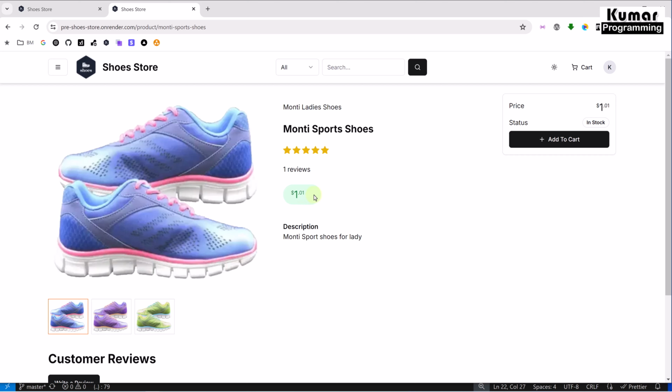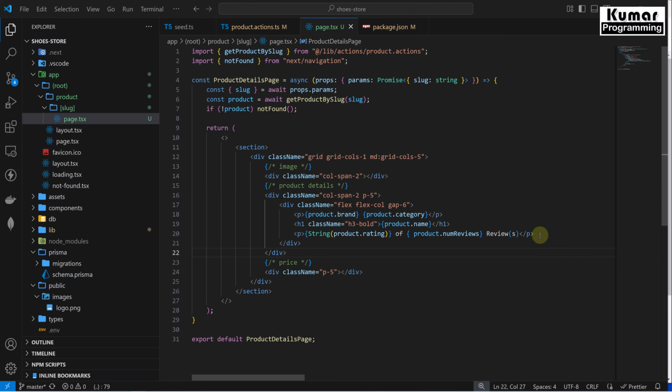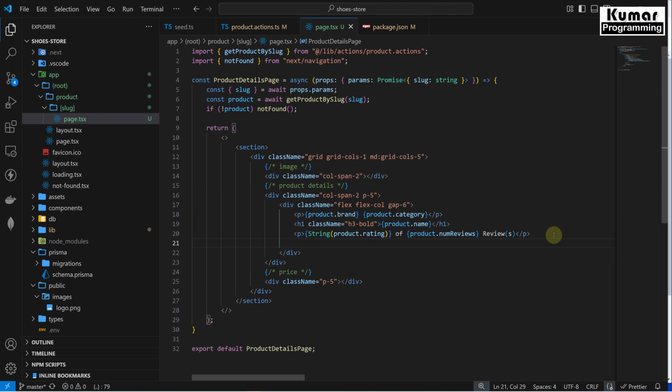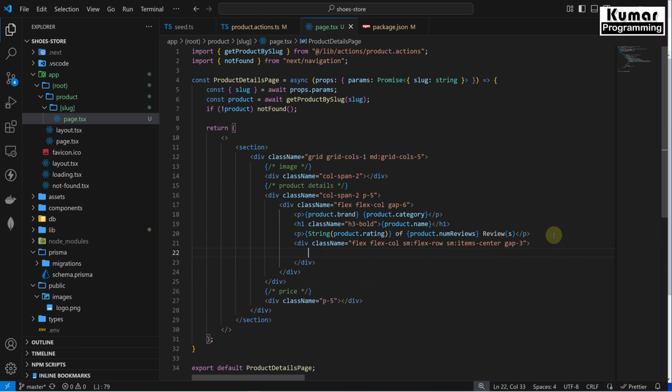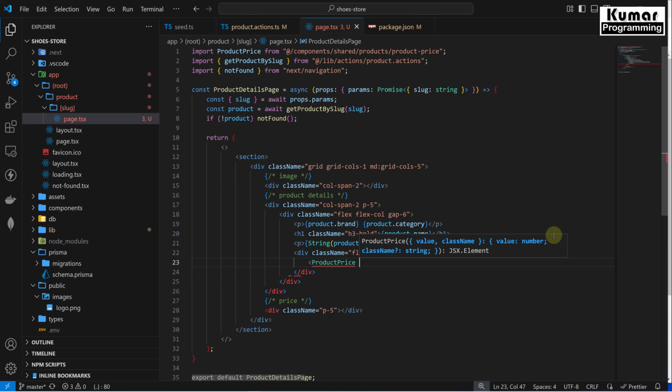And now further, we are going to write our price component. For this price, you remember that we have already created a price component, so we are going to use the same price component here. Right underneath this paragraph, we are going to take another div, and we are going to give the classes flex and flex-col. For the smaller screen we would have flex-row, and also items-center, and we would have a gap of 3. Inside this, we are going to have our ProductPrice component, and inside this ProductPrice, we are going to have value, and for value we are going to have the price, right?